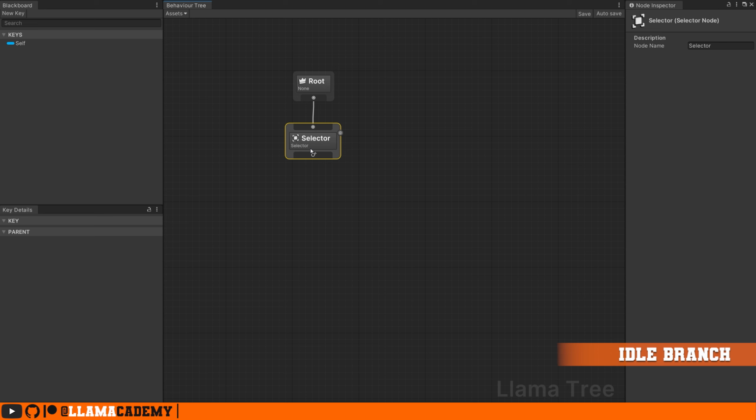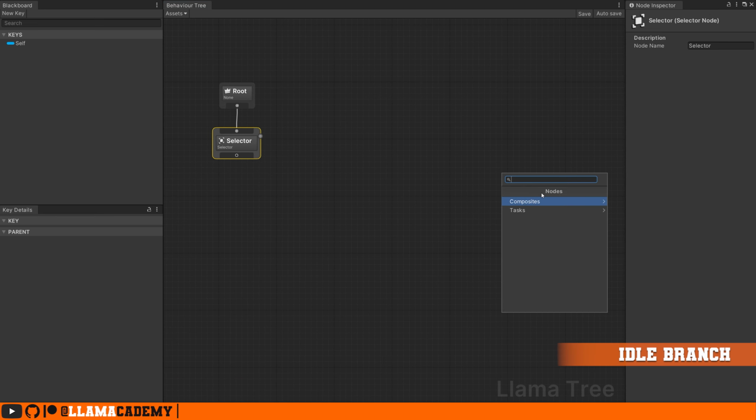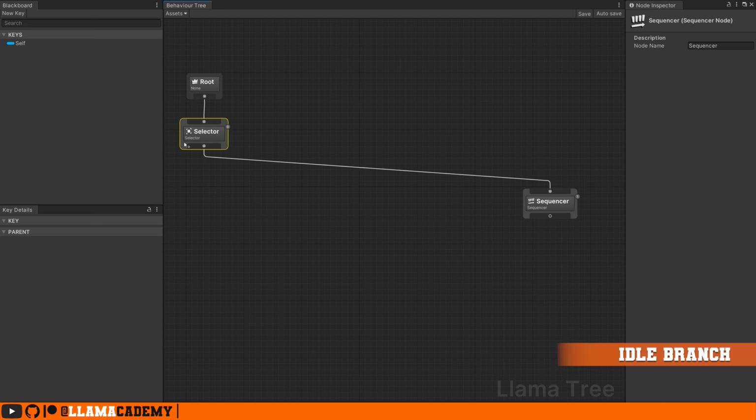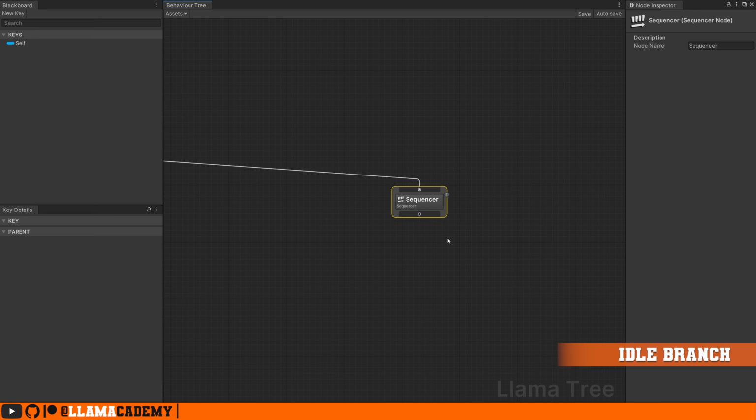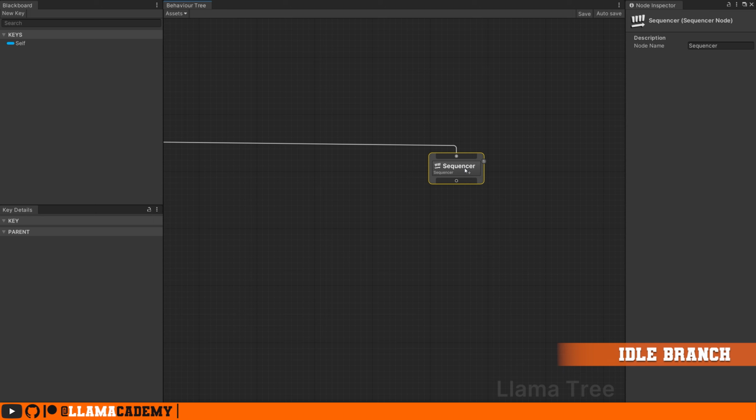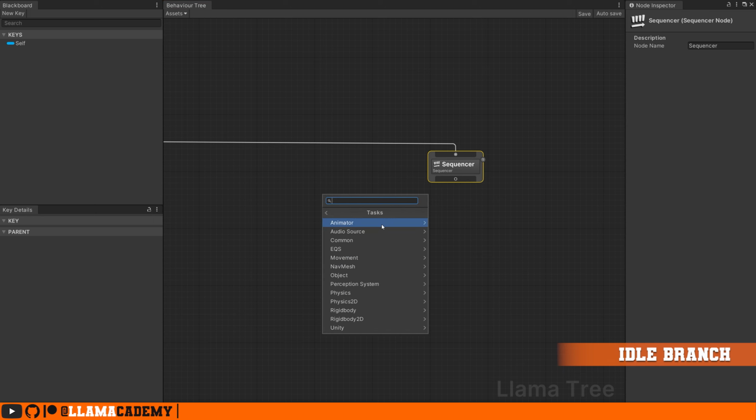If we start with idle, come over to the side, again, composites, sequencer. So selector picks something based on whatever conditions are available. Sequencer will run things in order. So the first thing I do in idle state is going to be play an idle animation. We can do that with tasks, animator, crossfade.